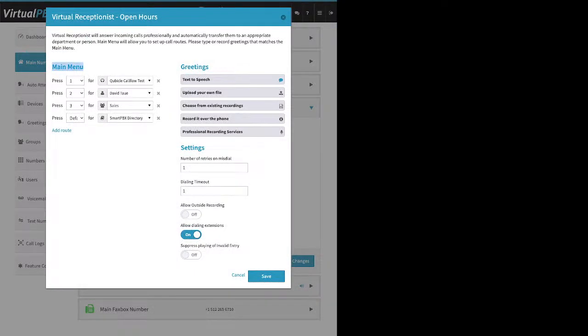On the left is your main menu, right? What people can press on their phone to navigate through your phone system. Down here, you click Add Route to create a new row. This pull down allows you to select 0 through 9 plus the star key. This pull down allows you to select destinations.